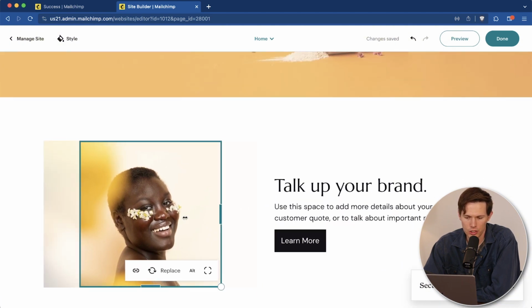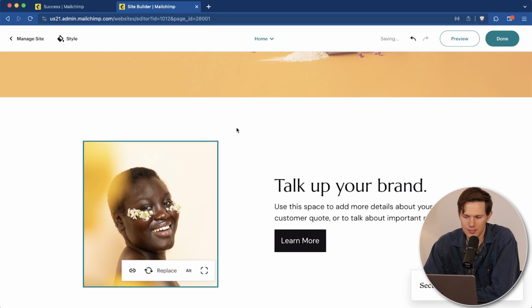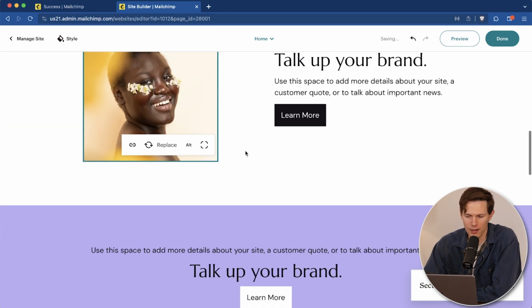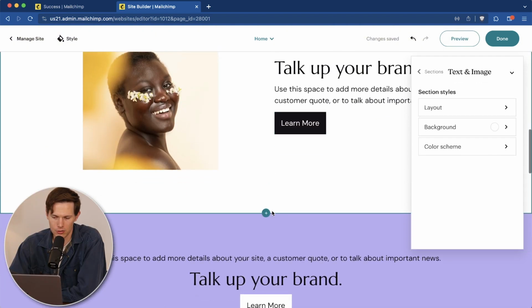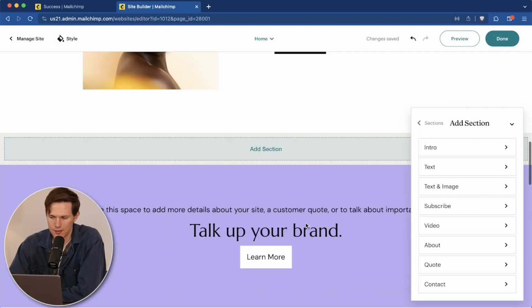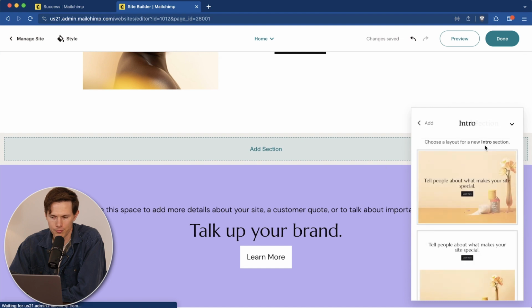So if we want to crop this image in a little bit, we can do that. And this section, of course, has 2 different columns. So let's go and add another section, kind of demonstrate this a little bit more cleanly of what's going on here. So let's click on the little plus icon. We'll add a section. And in this section, we could choose from a lot of different pre-made formats.